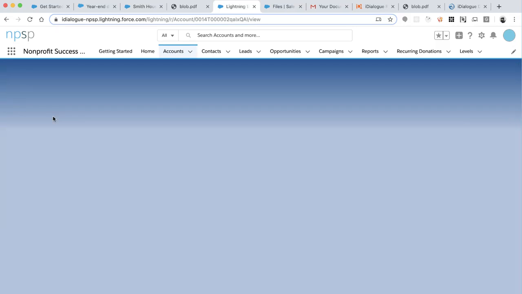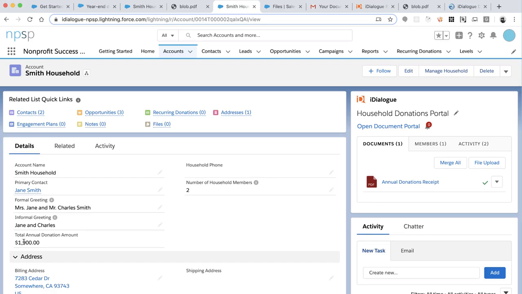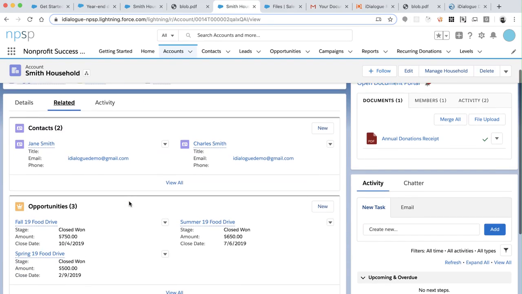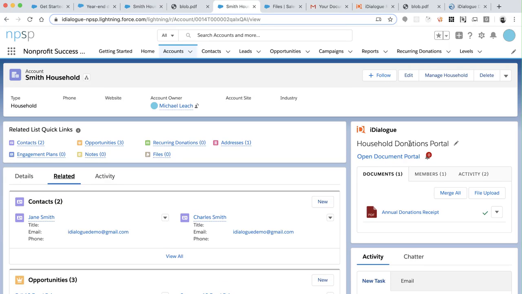At the end of the year, we go back to the household account. I'm going to pull up the Smith household. You can see here we have a roll-up summary we've added. In aggregate, the sum of their 3 donations is $1,900. We have a related list of their 3 opportunities, and we've added the same Lightning component to the account household page.